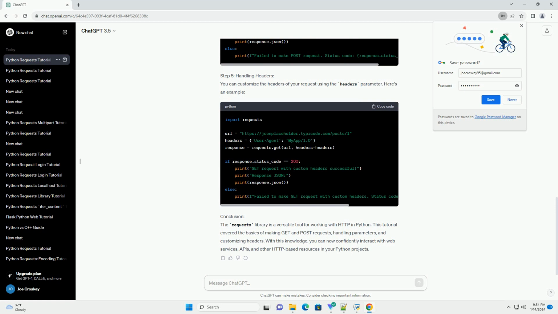Step 3. Adding parameters to GET request. You can include parameters in your GET request using the params parameter. Here's an example. Step 4. Making a POST request. Now, let's explore making a POST request with the requests.post method. We'll send JSON data in the request body.